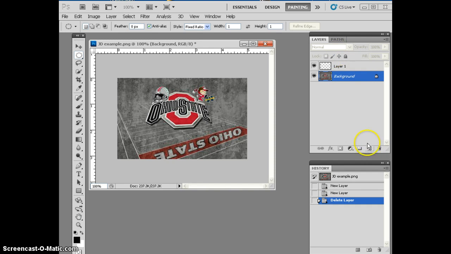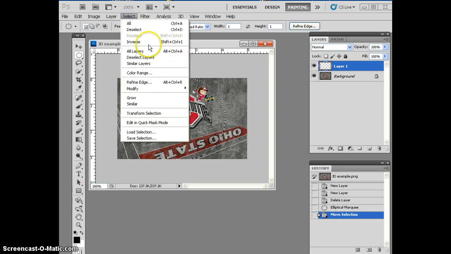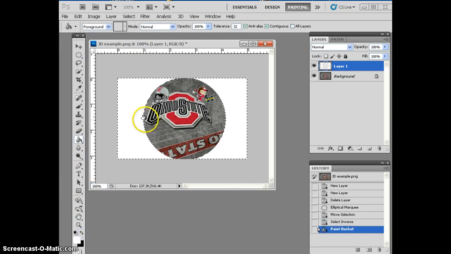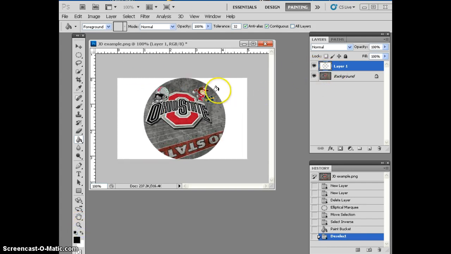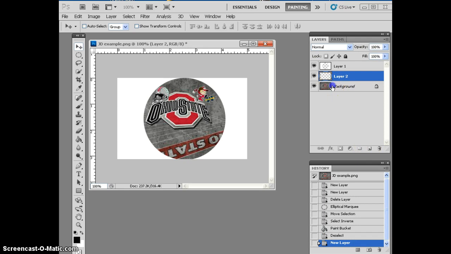I can go to that layer, highlight that layer, and then hit my ellipse tool, and I can make a circle like this, and also select inverse. And this time I'm going to take the paint tool and paint it white on the outside, or you can paint it black, I guess. And now Control D gets rid of the dancing ants. And now I can click on this, and let me put that up there. Control A, copy, and V.